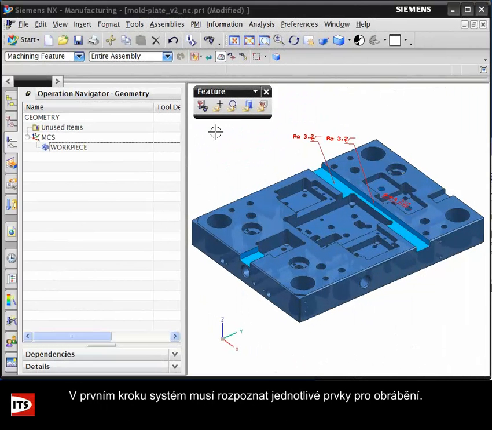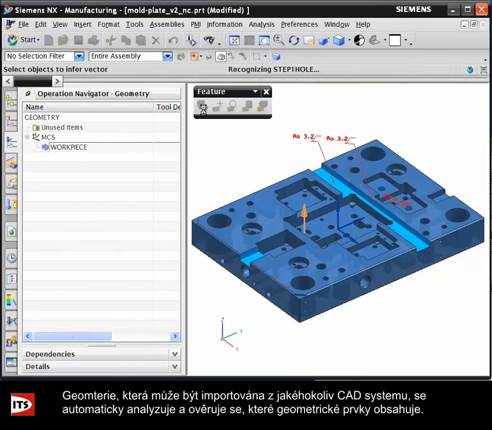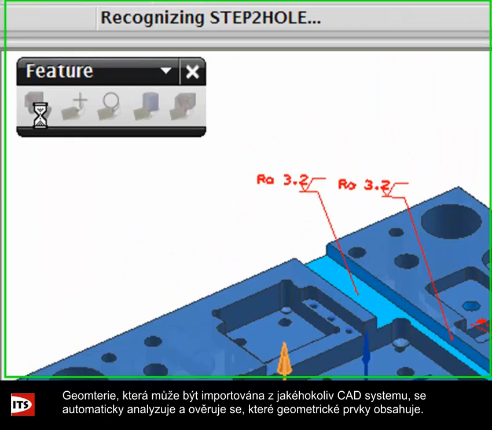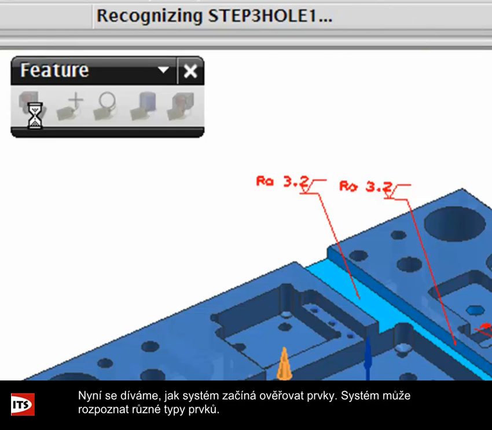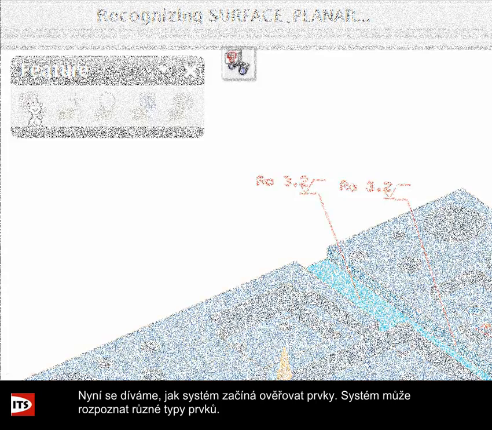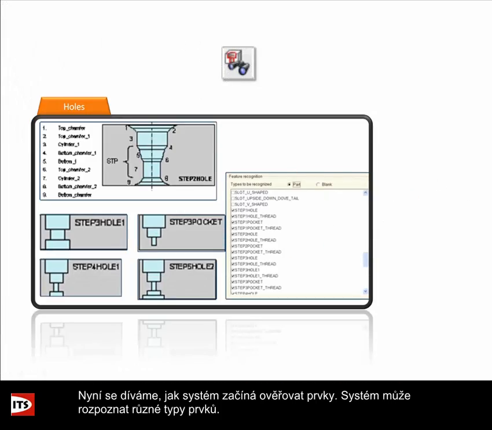The first step in the process is for the system to recognize the machining features. In an automated process, the 3D geometry that can come from any CAD system is analyzed and checked for feature types. Here we see the system stepping through the recognition process. The system can address a wide range of feature types.